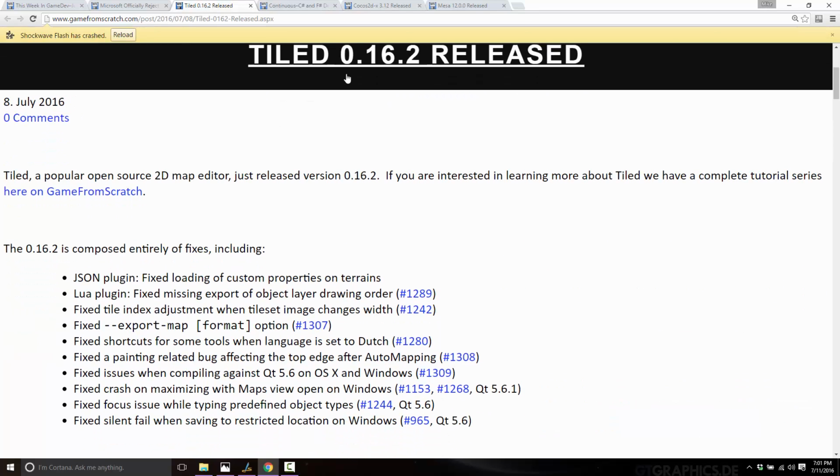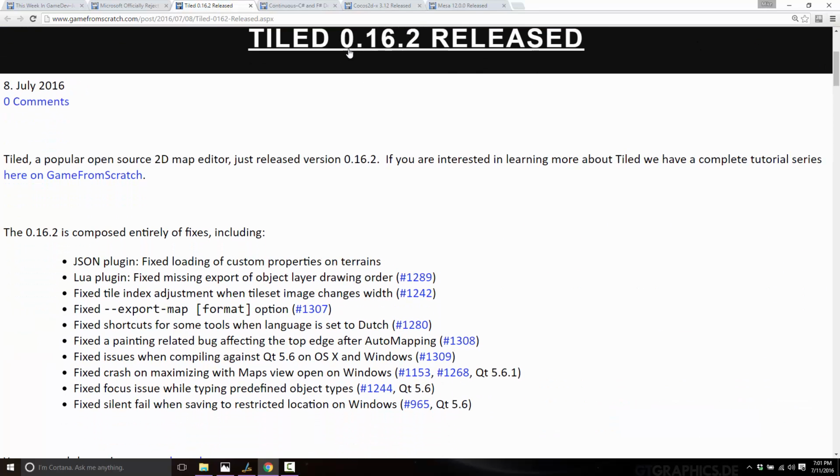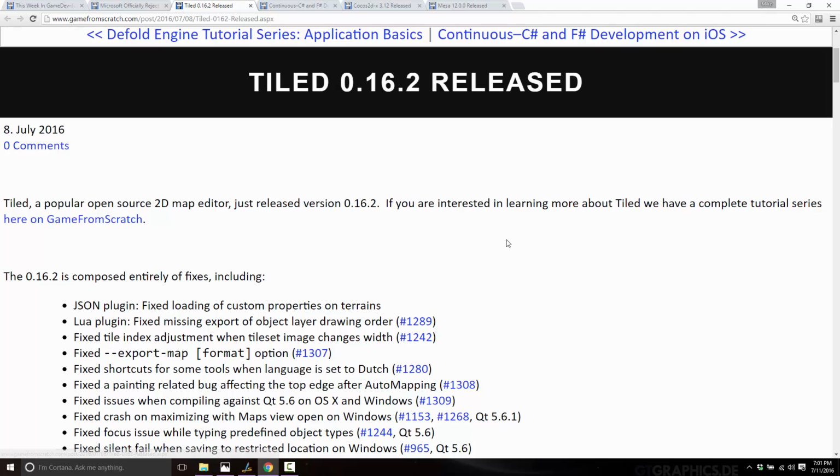Another release this week was Tiled. Tiled 0.16.2 was released this week.